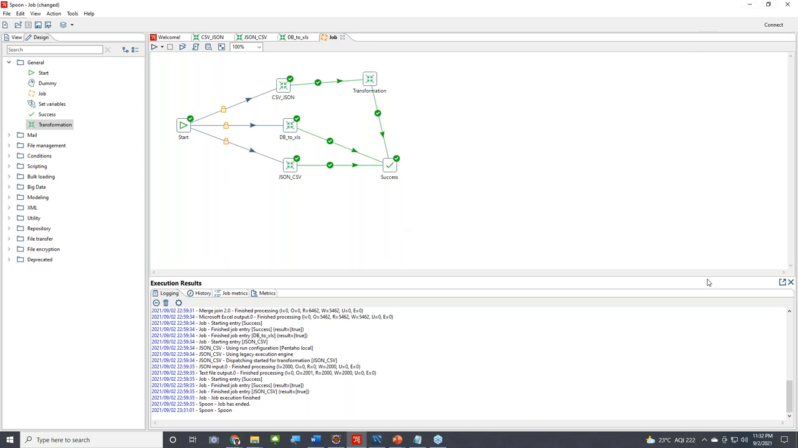Is that clear? Okay, so if it is a job, then it is a KJB file, and if it is a transformation, then it is a KTR file. That's it, and both are XML files. Perfect. Thanks. Any other questions?